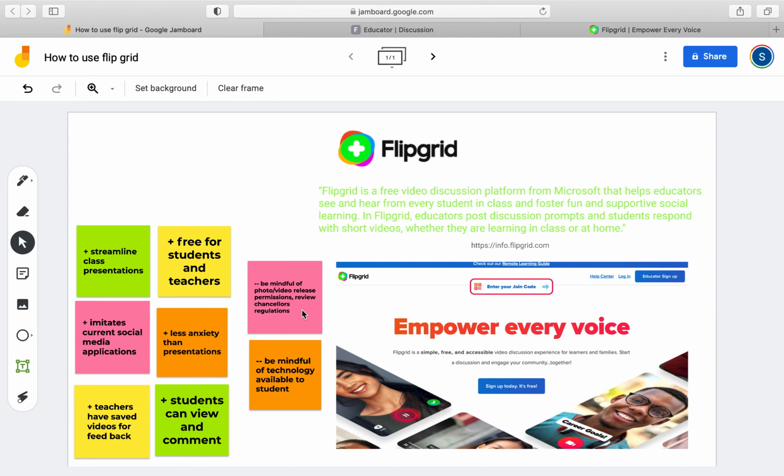Another factor is to make sure all students have access to a camera. So if they don't have a cell phone or if they don't have a computer with a camera feature, then it will be difficult for them to record a video response. So they will either need a computer, iPad, or cell phone, and they should have access to the camera with whatever device that they're using. If not, then maybe you can think of an alternate assignment.